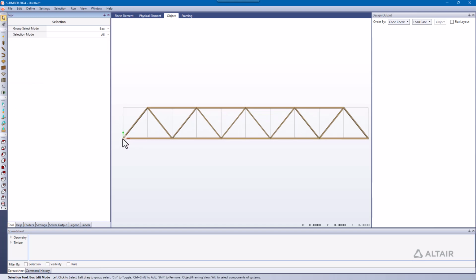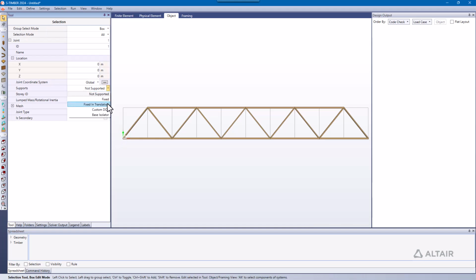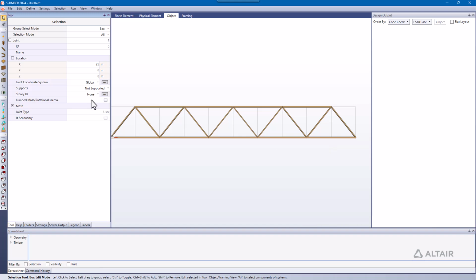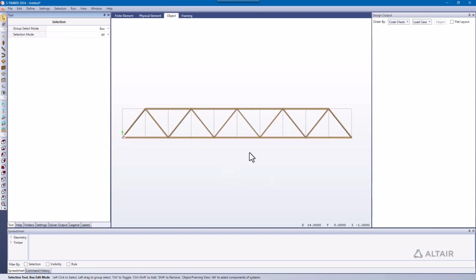I'm going to select this node, and for the supports I'm going to select fixed in translation because this is a truss structure. And for this one I'm going for custom degrees of freedom. I'm going to restrain this in the Y and Z direction, but I'm going to let it free in the X direction. For fixed, and the rotation is going to be left as free. Now we have our basic modeling done.